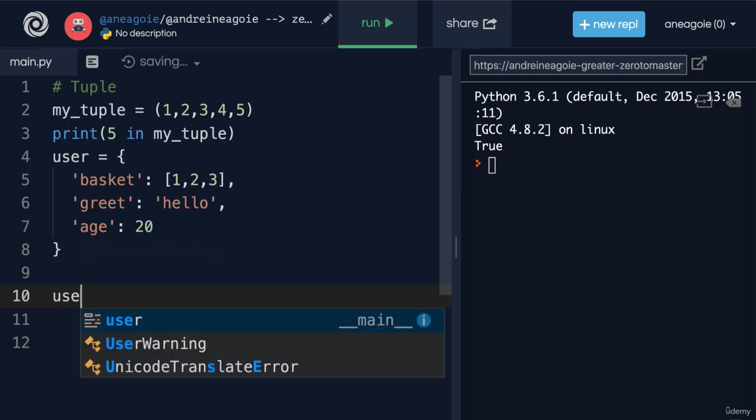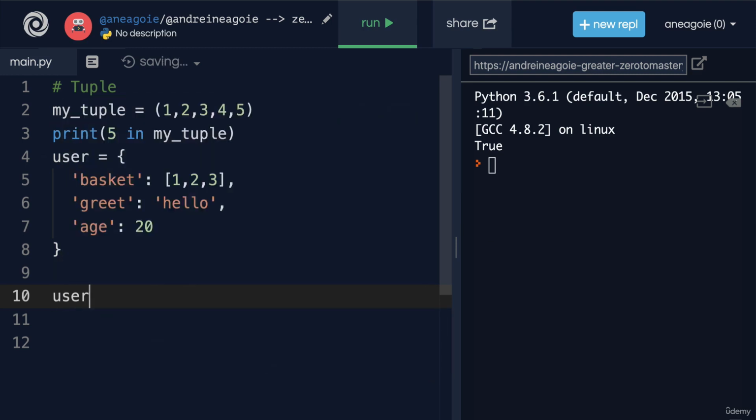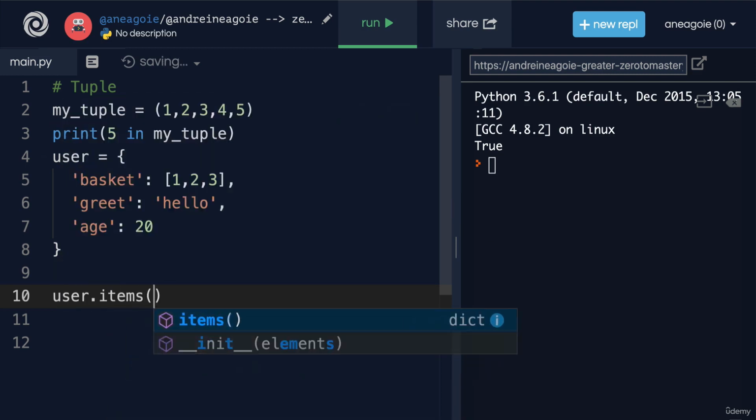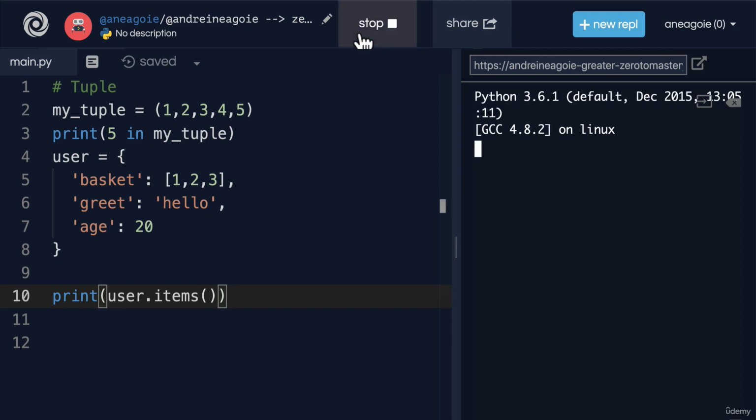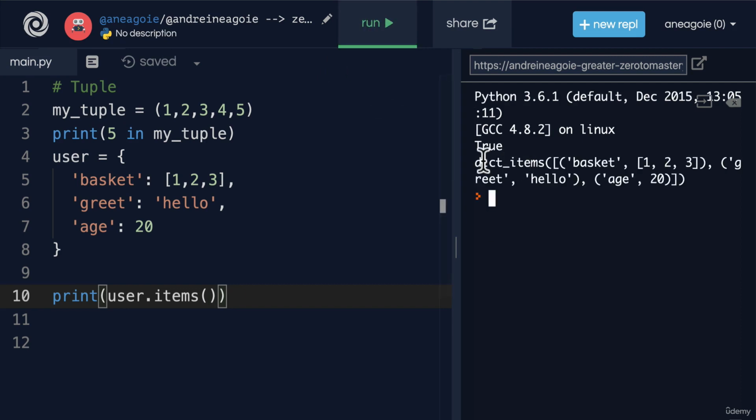And we saw tuples when we talked about dictionaries, right? Remember when we did user.items? And then I said, hey, just print user.items. And we saw here that we got dict_items. And inside of this, we see that basket 1, 2, 3, greet hello, and age 20 are tuples. So this actually returns our key and value as a tuple.